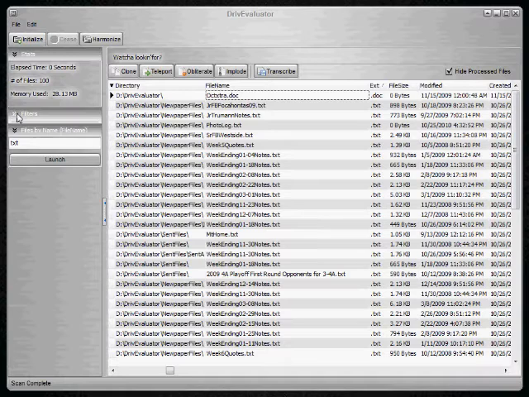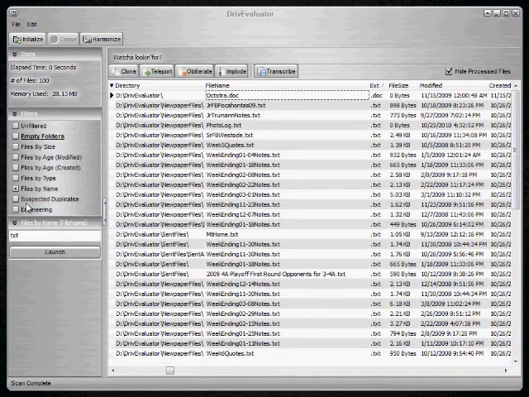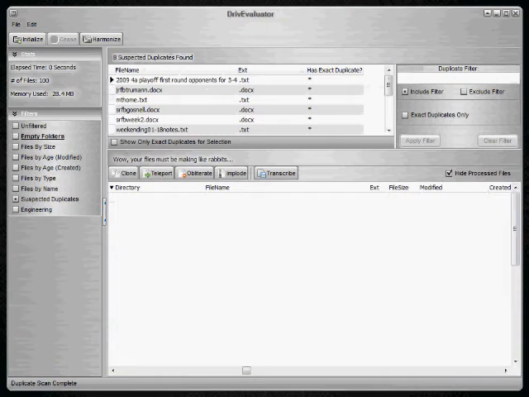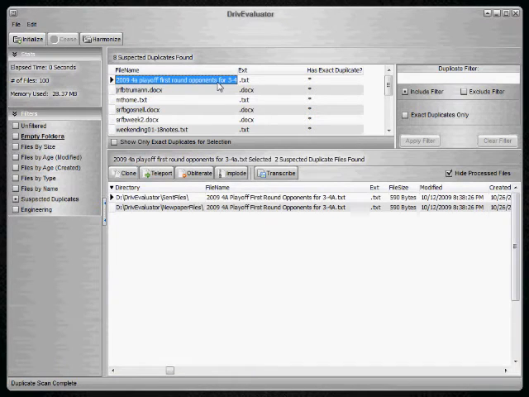Another one of DrivEvaluator's best features is the suspected duplicates filter. Using the hashing system, this filter pairs up files that are exact matches or share the same file name. The top part of the screen lists the files that exist 2 or more times in the evaluation area. If an exact match is found, an asterisk will be placed in this column. If you click a row, the matching files will be displayed below.